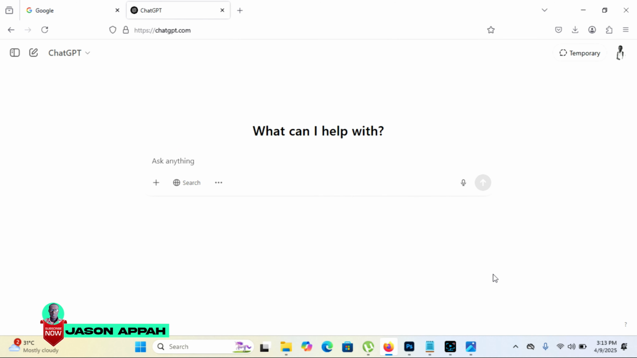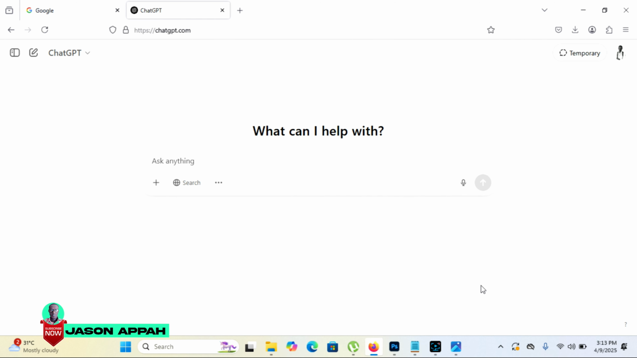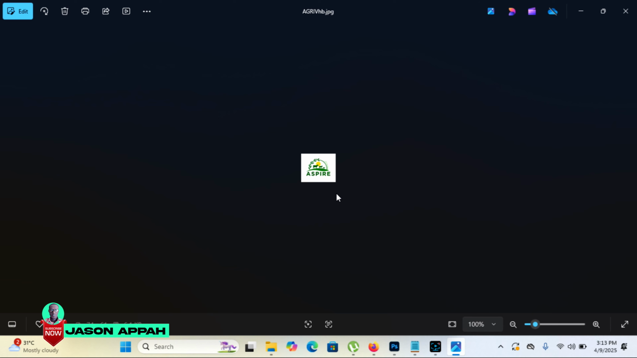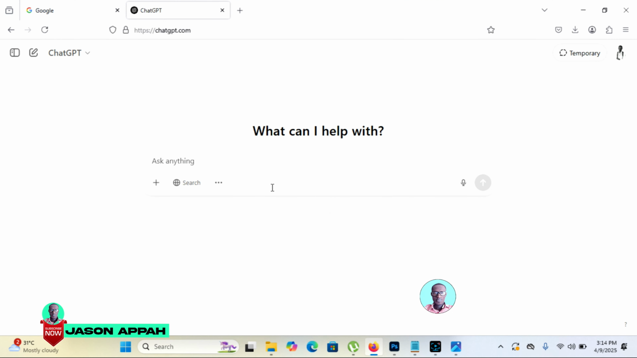So today we are going to use the new ChatGPT image creation feature. That's very powerful. Now look at this logo. You can see that it's very blurry. We are going to send it to ChatGPT to scale it up for us to increase the resolution.